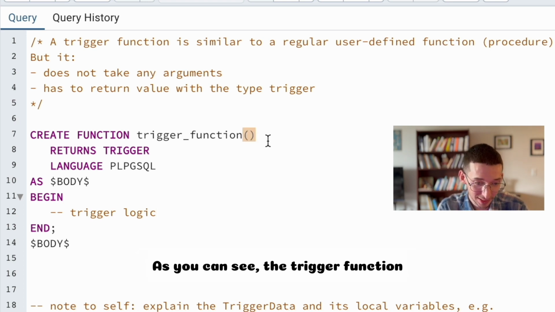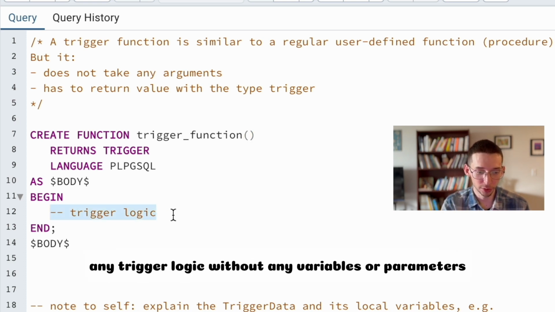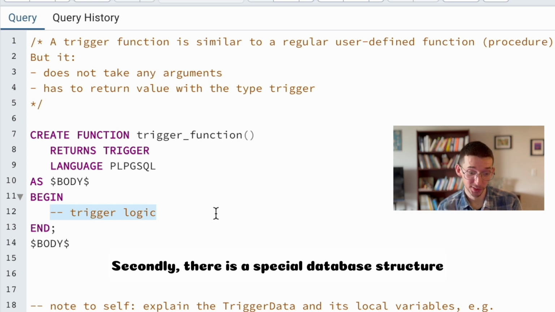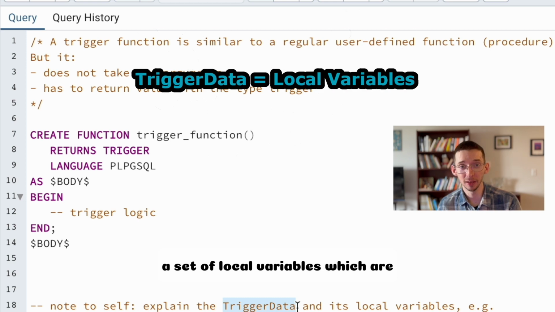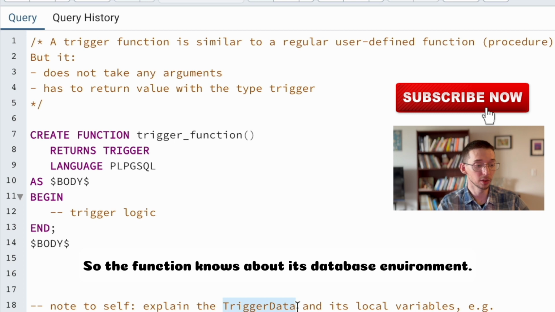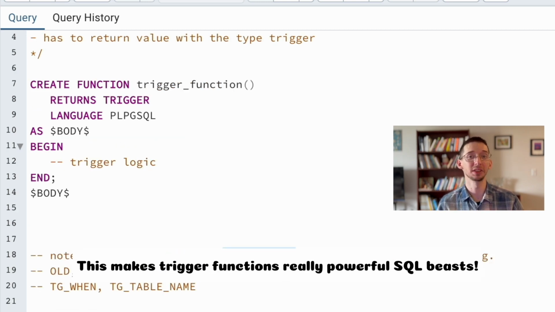As you can see, the trigger function does not have any parameters passed directly. So there are no variables or arguments, right? Which is actually not true, because first of all, any trigger logic without any variables or parameters would be quite boring, right? Secondly, there is a special database structure called trigger data that contains a set of local variables which are passed to the trigger function. So the function knows about its database environment. This makes trigger functions really powerful SQL beasts.